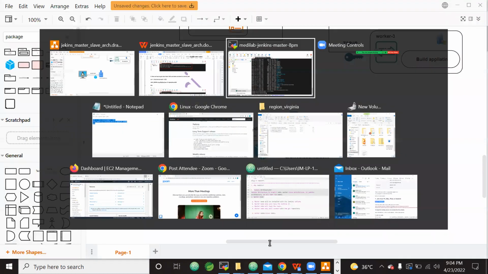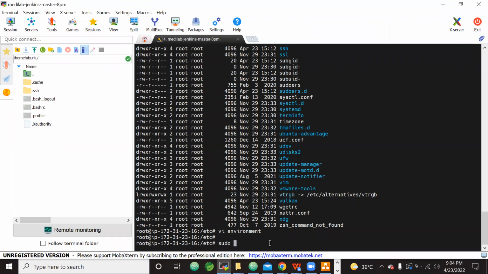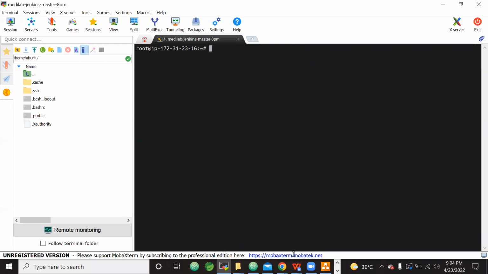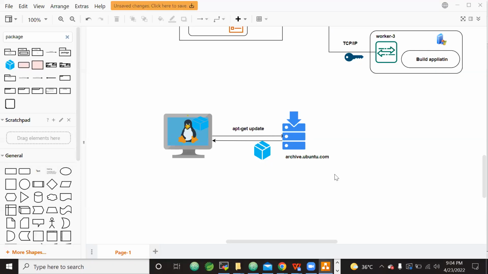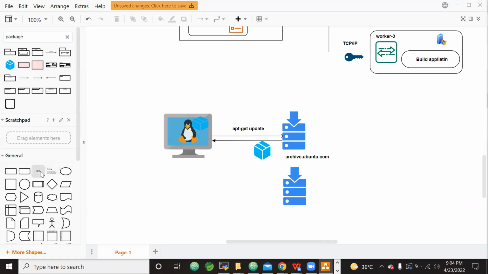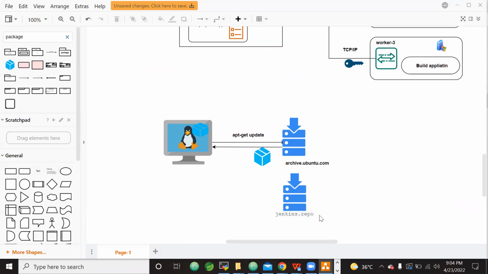Fine. So now this is very important. Now we have completed our Java setup. Please carefully observe. Now what we need to do. Let us go to our Jenkins repository. So this is our Jenkins repository, jenkins.repo. So now in order to have our Jenkins repo connectivity from our machine, isn't it?